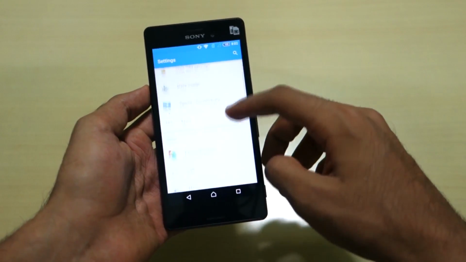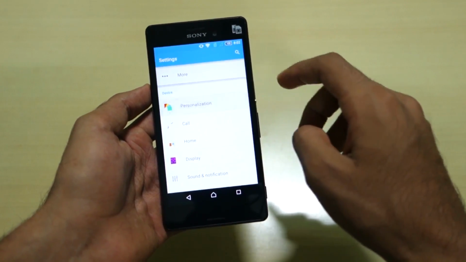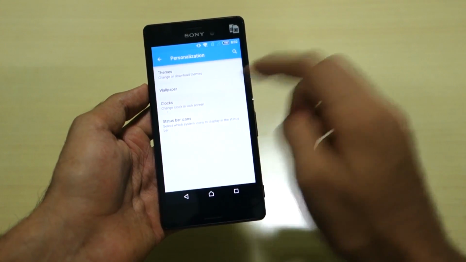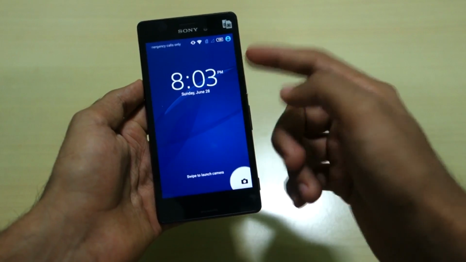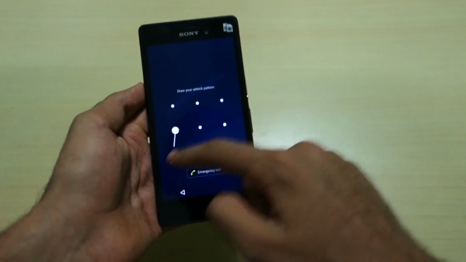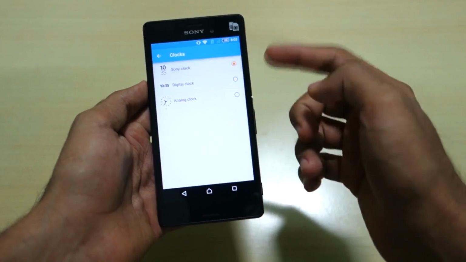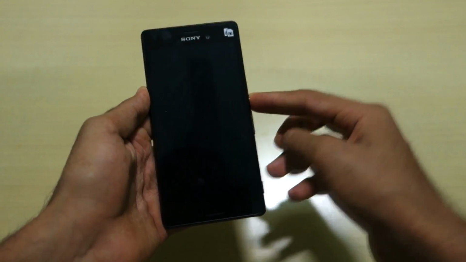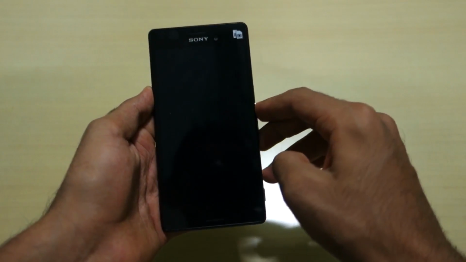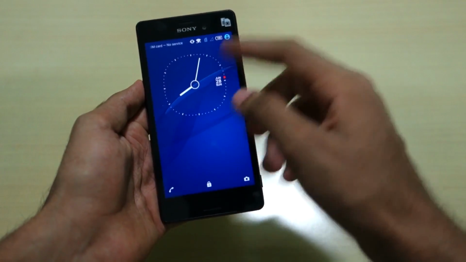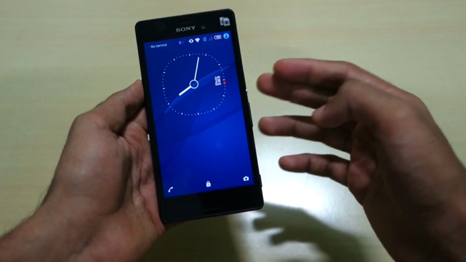So as we have jumped into settings, let's go into personalization. And you will be able to see that you can change the clock which is present on the lock screen. So as you can see, this is the lock screen clock which I have put right now, but you can even change the lock screen clock to the Sony clock. So it will be like this, and you can change that to an analog clock too. If you are a classic person, then you can have the analog clock too, which looks beautiful too.